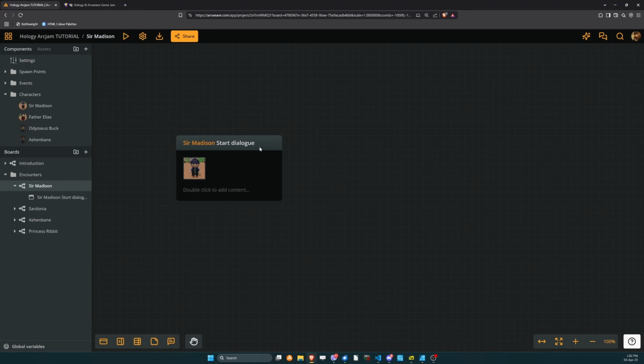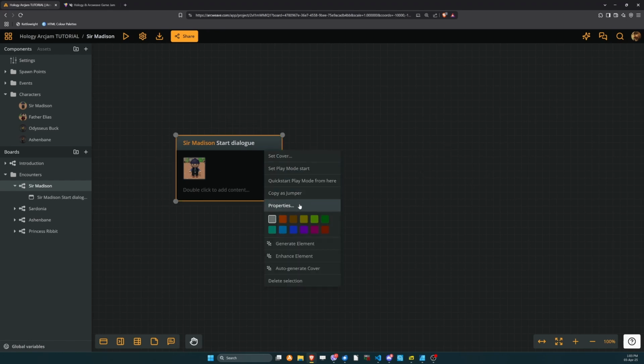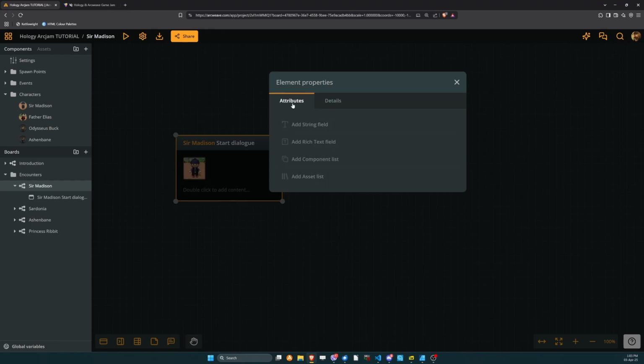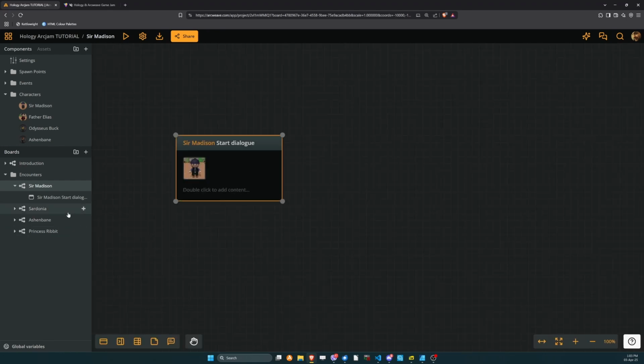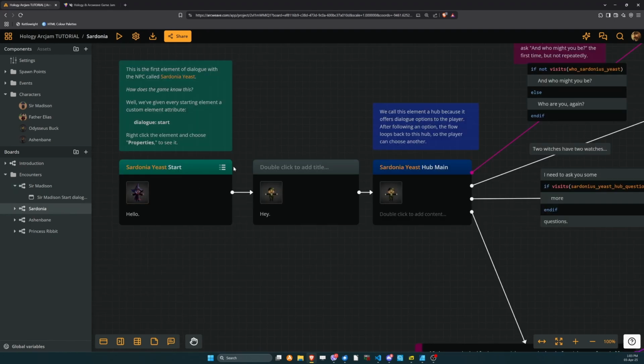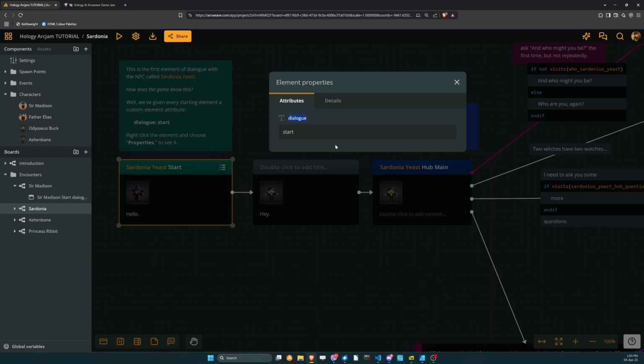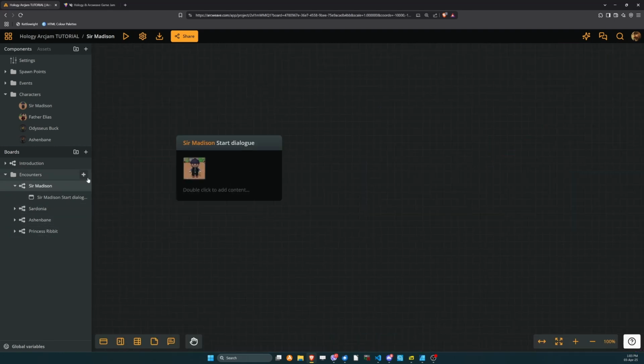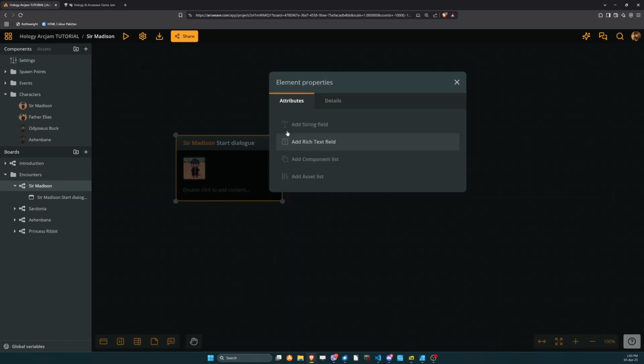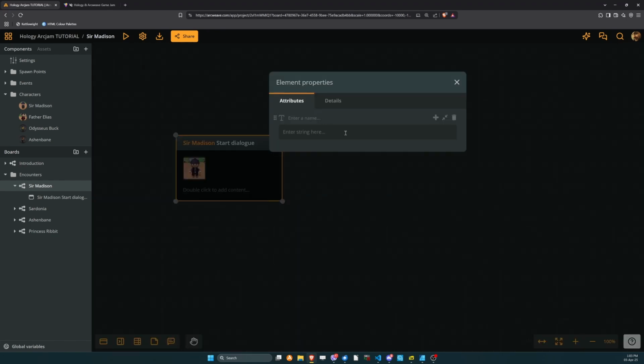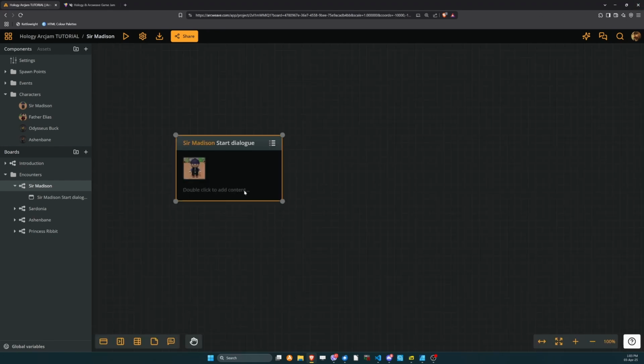And what I need to do is right-click on the element and go to Properties and give a specific attribute to this element. If I go to the other starting elements of the other dialogues, I see here they all have one attribute, which is called dialogue, and its value is start. It's a string called start. So I have to do the same with my new character, Sir Madison. Right-click, go to Properties, add a string field, call it dialogue, and start. So now my game knows that this is where Sir Madison's dialogue begins.